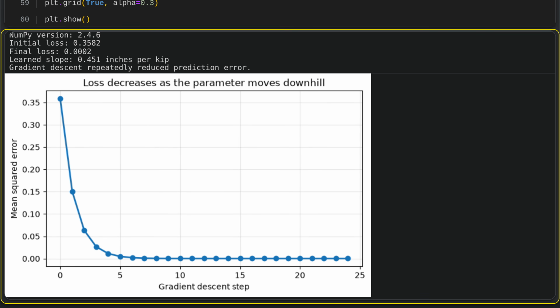This script uses gradient descent to improve a simple linear model that predicts settlement from load. After scaling the data and starting with an initial slope, it repeatedly updates the slope to reduce mean squared error, with the learning rate controlling the size of each update. Over 25 iterations, the loss decreases, showing that the model's predictions are improving. The final results report the starting and ending loss, the learned slope, and a plot of the loss reduction.